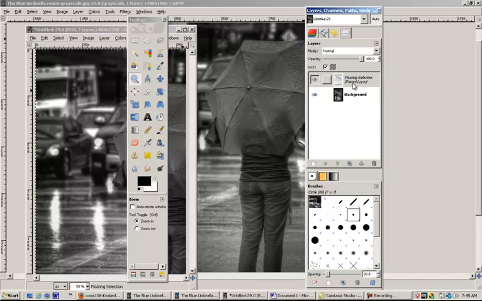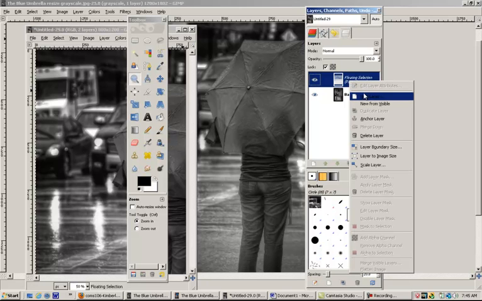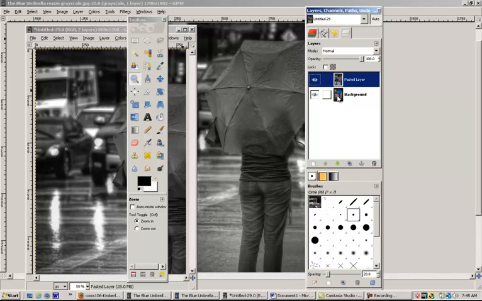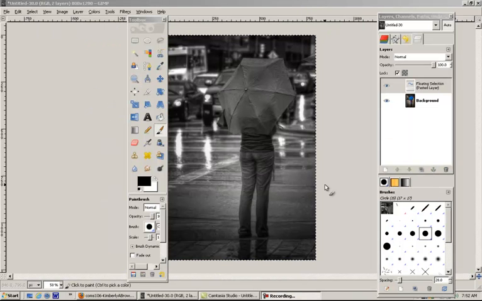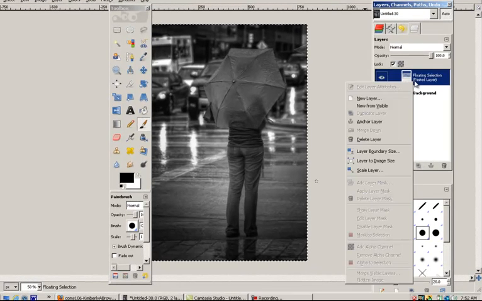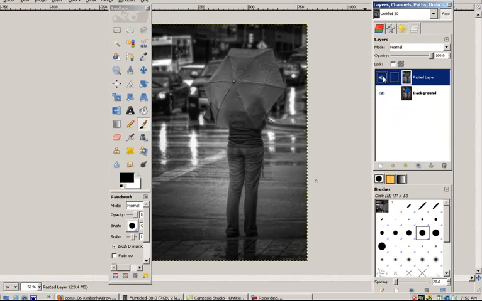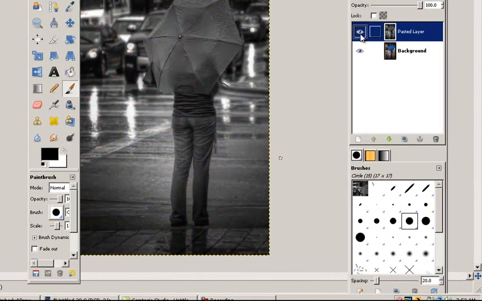So now we have, we're going to say new layer here. So now we have the pasted layer, which is our grayscale on top, and the background layer, which is our color. If we turn that off, we can see it. So I'm going to get these other images out of our way. Just a minute. Okay, so now we have both images here with the grayscale pasted over the color.